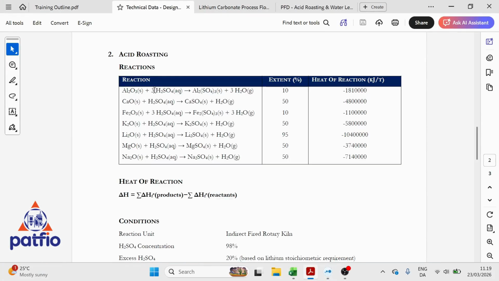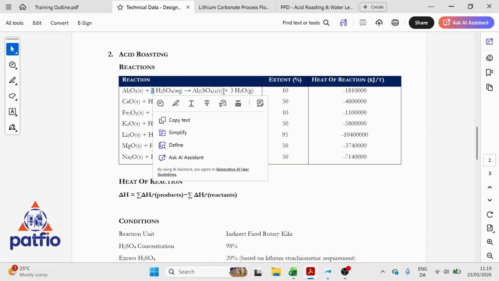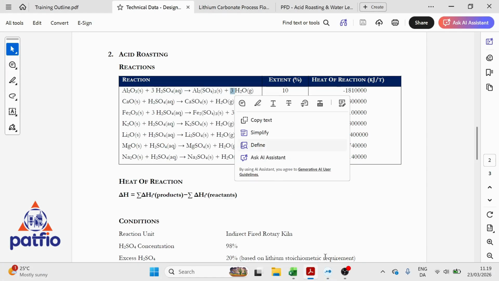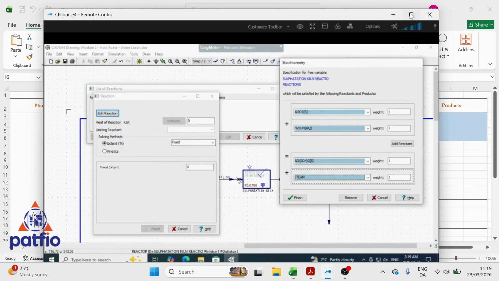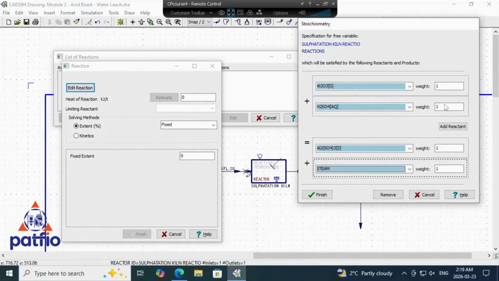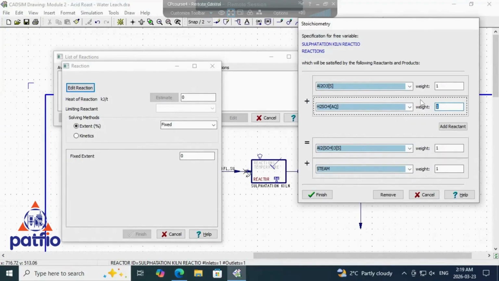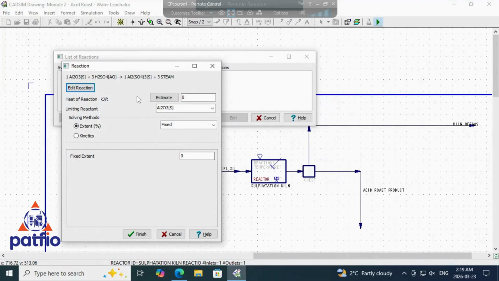we have these three, that three also have to be accounted for. Stoichiometric coefficients here, I have 3, here I have 3. Okay, once this is done, I click finish, right?